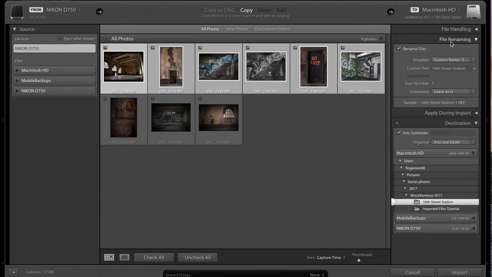Basically, you can come down here where it says File Renaming and rename the files upon import, which I really like because I don't like these camera file names anymore. I want to see the name of the event that I shot the photos at. In this case, it was the 16th Street station. So how do I do that?